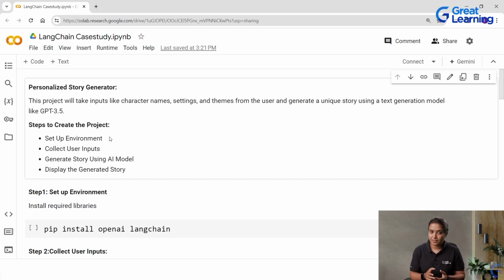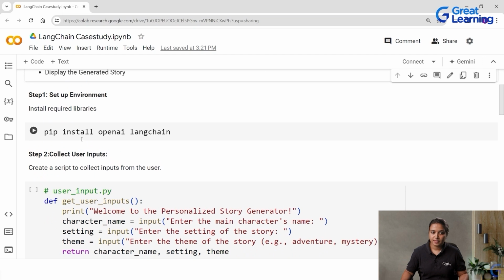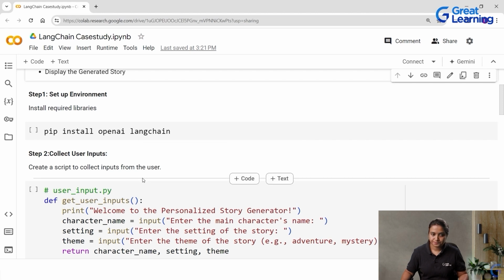The steps to create this project are very simple: set up the environment, collect the user inputs, generate the story using an AI model, and display the generated story. Simple as that. First, when we talk about installing libraries, here we have to install OpenAI and LangChain. It is related to OpenAI and also to Python. So, pip install openai and langchain. Both of these libraries we have to install.